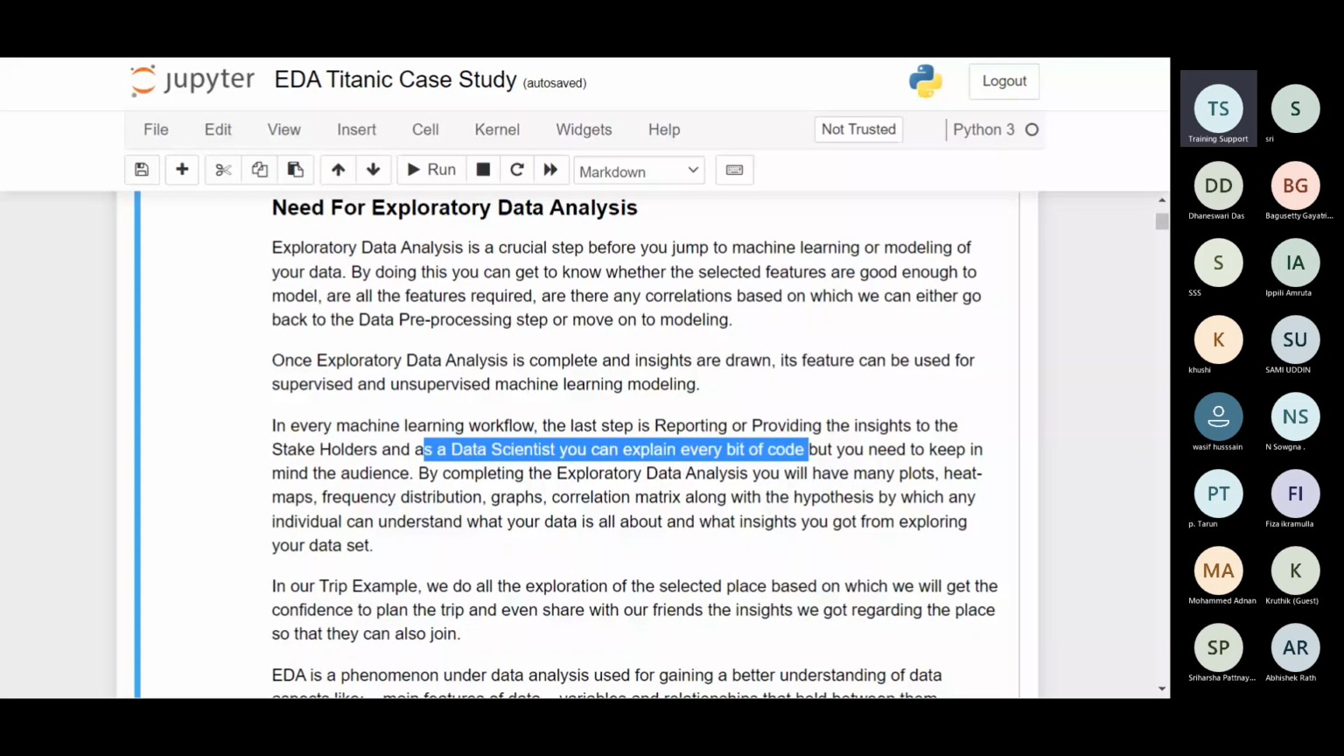I have to prepare a report, prepare my analysis, and mention my insights in the report in such a manner that whoever reads it, be it a technical person or a non-technical person, can understand the report completely. I have to write the report in their language. This is where your data visualization comes in.